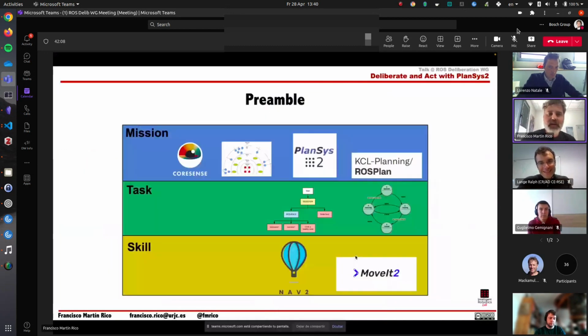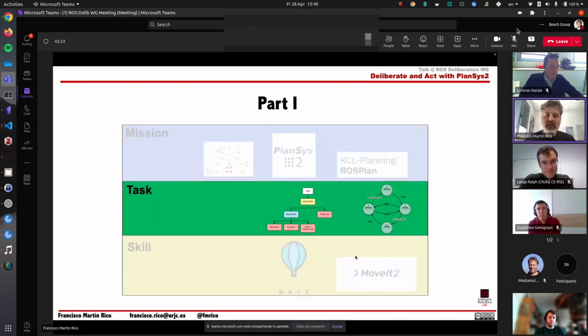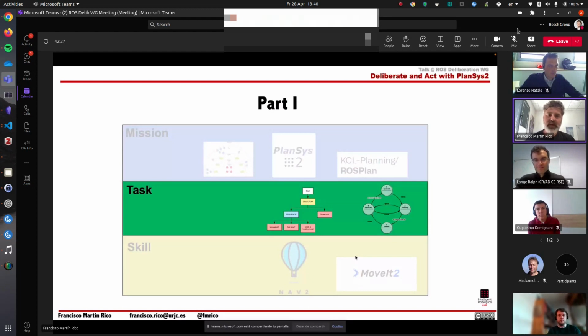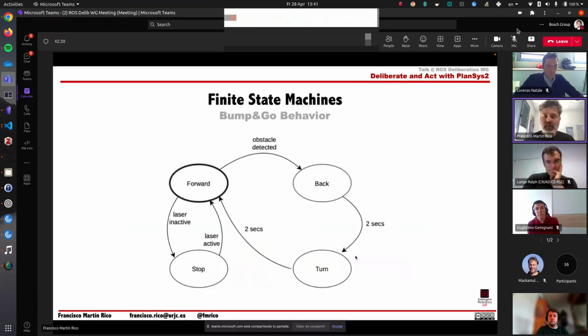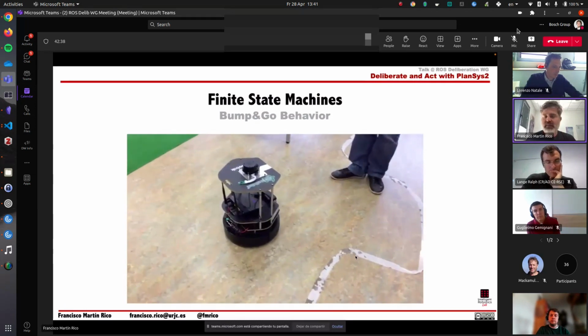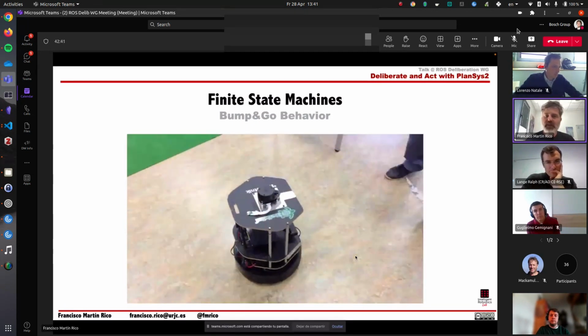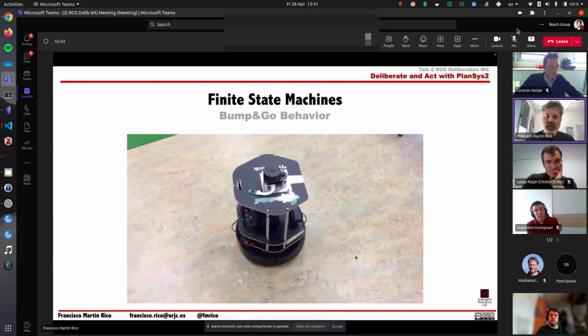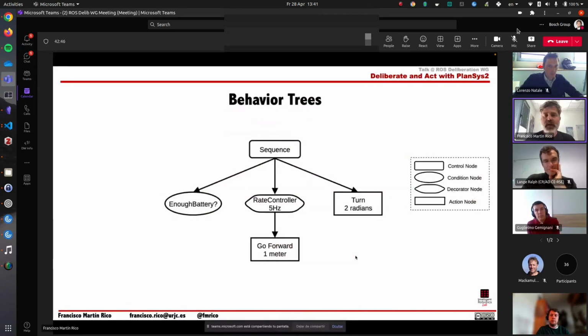As I see this part, I very much agree with what Ralph said at the beginning. I also divide this into mission, task, what he said, executive, and skills. And I would like to talk about this. In the first part, I would like to start with the part of the task. So for the task, I usually use the finite state machine. This is a finite state machine for bump and go, for example. With this finite state machine, you can create very easy behaviors, and also you can use behavior trees.